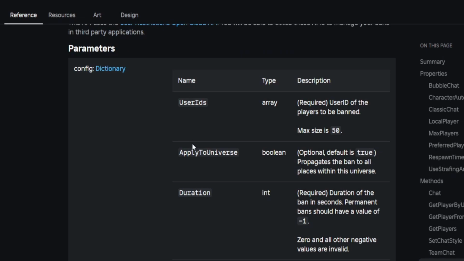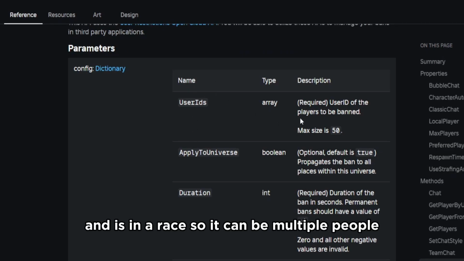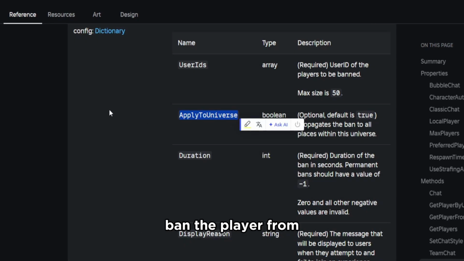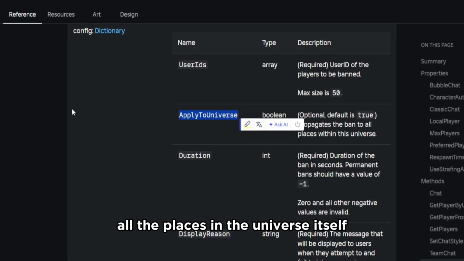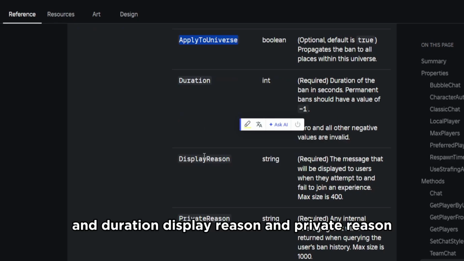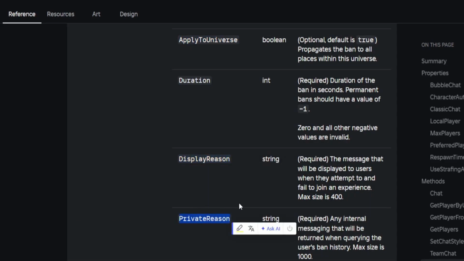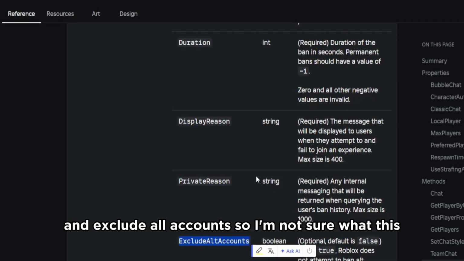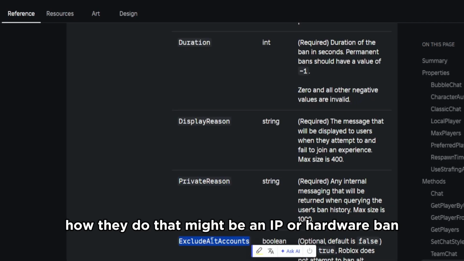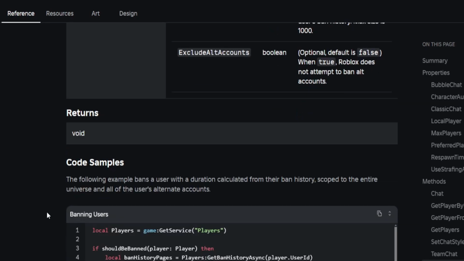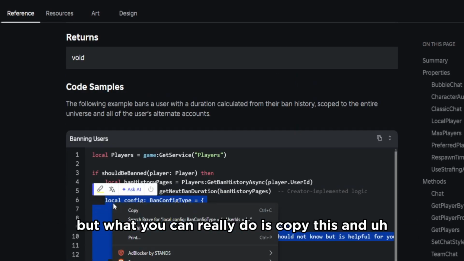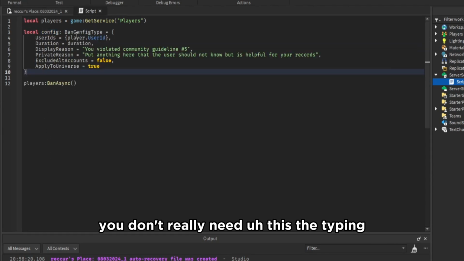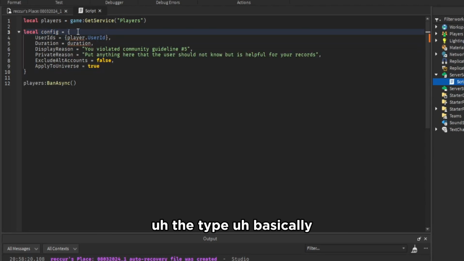First you have the user ID that you want to ban. This is an array, so it can be multiple people. ApplyToUniverse is whether or not you want to ban the player from all the places in the universe itself. Then duration, display reason, and private reason, a reason that will not be shown to the player, and exclude alt accounts. I'm not sure how they do that. It might be an IP or hardware ban. What you can really do is copy this, and you don't really need the typing, the type.